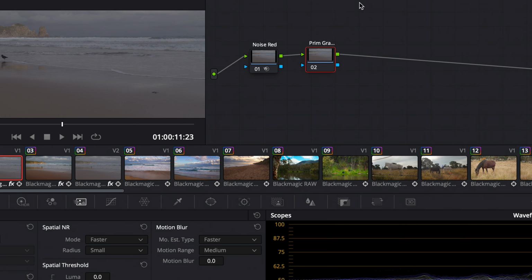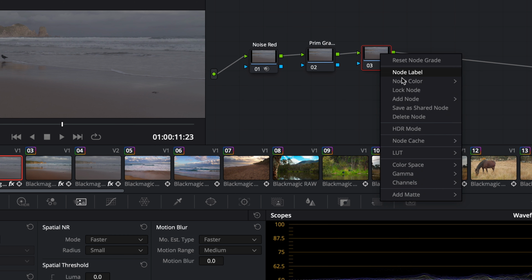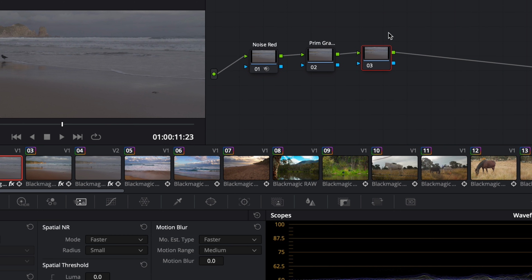Next, we're going to create another serial node. So again, Alt S or Option S. We're going to call this secondary grade. Now I usually create 2 parallel nodes. So once I've gotten to my secondary grade, that's pretty much almost as far as I go with the main grades. And then I create my parallel nodes.